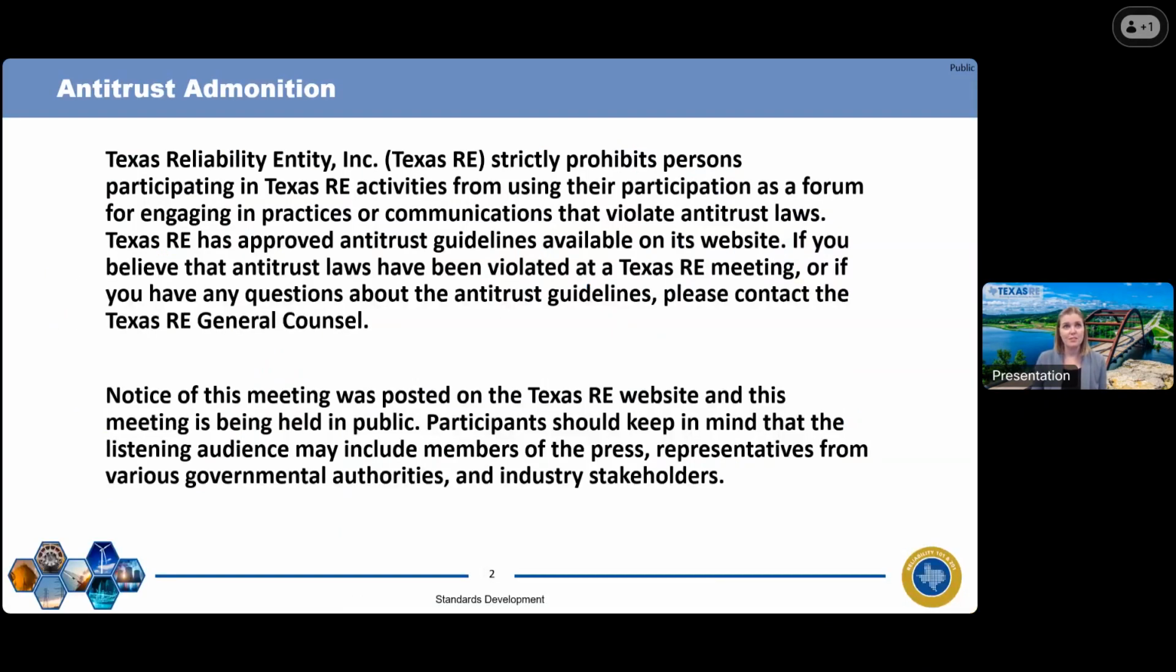We'll just start with the antitrust admonition. I'm not going to read it, but the main thing is that if you have any questions about the antitrust admonition, please contact the Texas RE General Counsel.